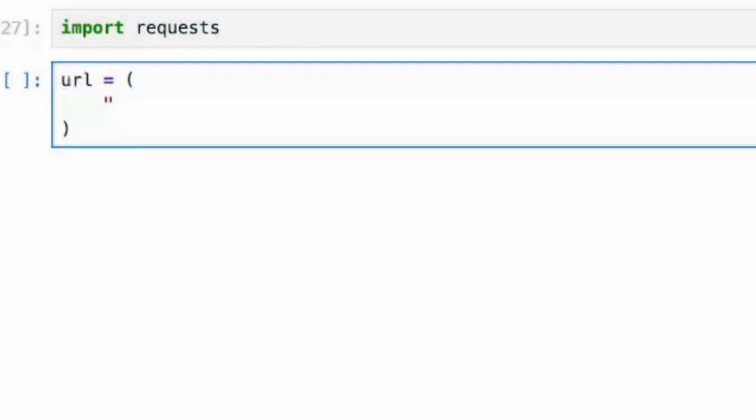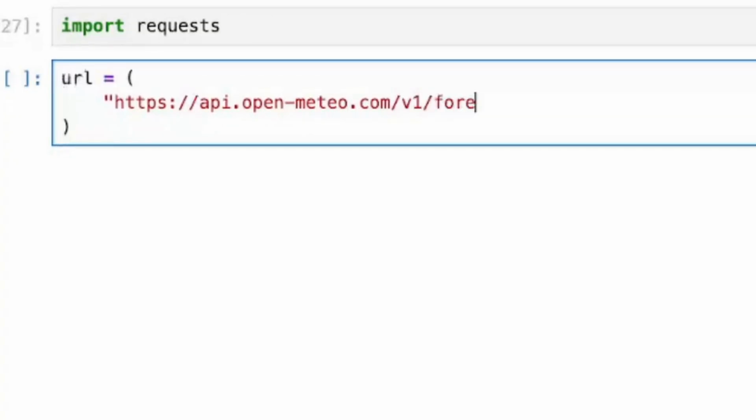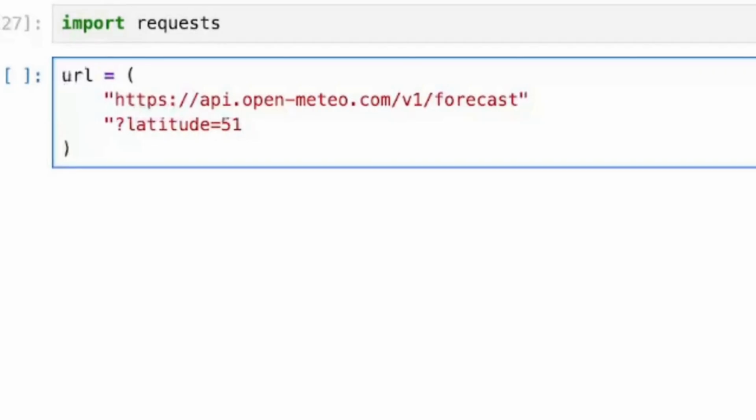In this case, I'm going to request certain information about the weather, and I'm going to specify this for a particular latitude and longitude, around the London area. I'm going to ask for some information about temperature and wind speed. And again, there are many different variables in this API that I can choose from. Why would I do this?